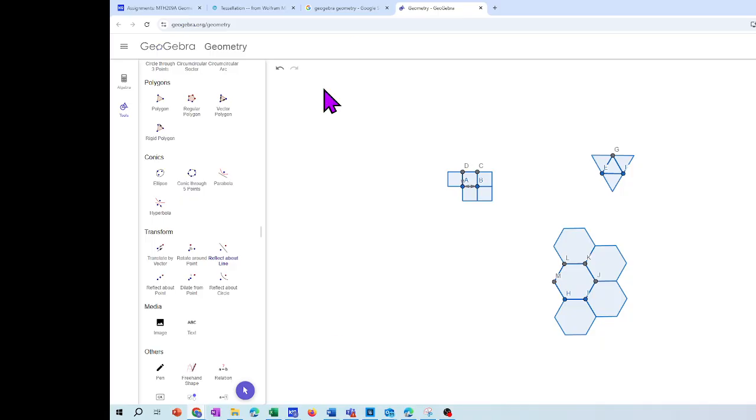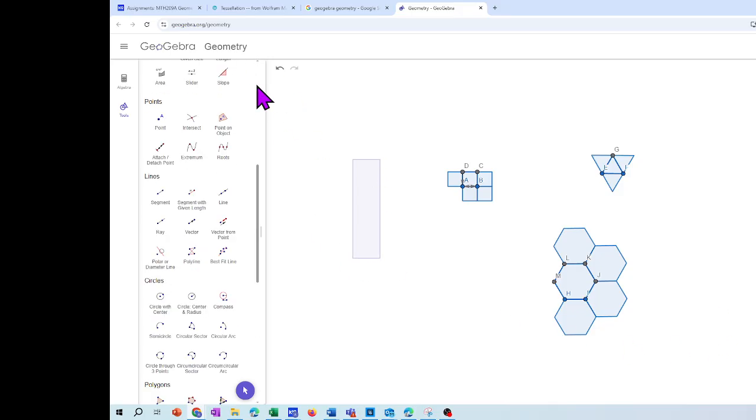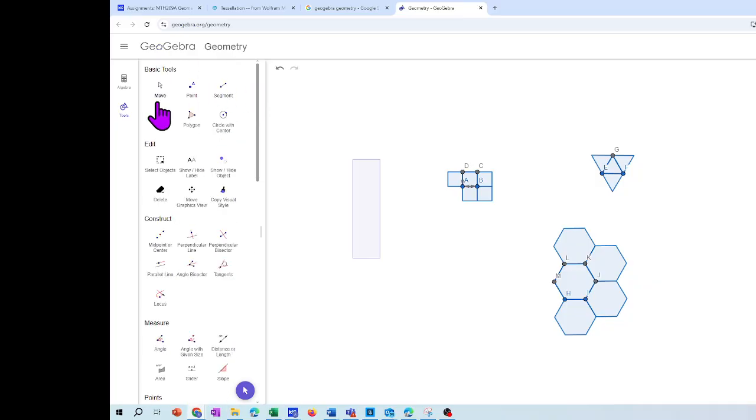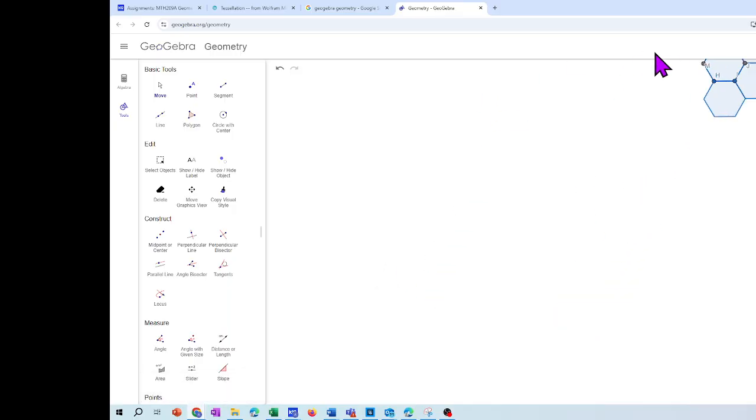So now, let me just erase everything. Now I'm going to create one. I'm not going to erase this part. Now, I'm going to move here to the bottom so I can erase my constructions there. Okay, so now I'm going to show you how to do it with a non-regular polygon, okay?